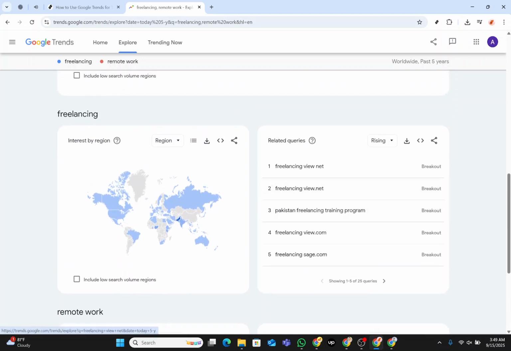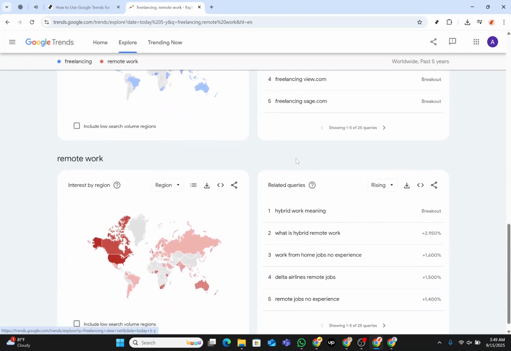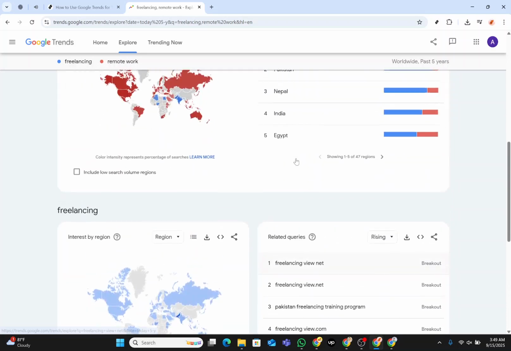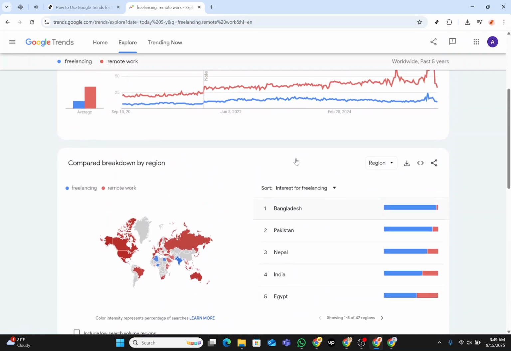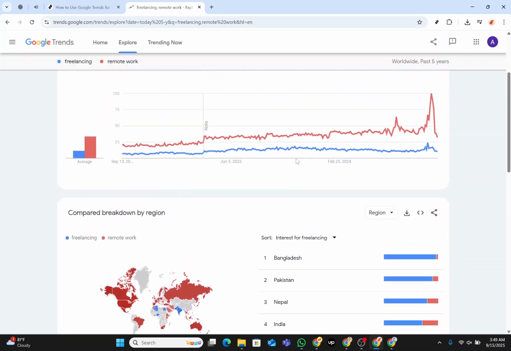Using Google Trends for topic comparisons can be a game changer in understanding audience interest and guiding your content direction. So dive in, explore, and let these insights help shape your strategies.